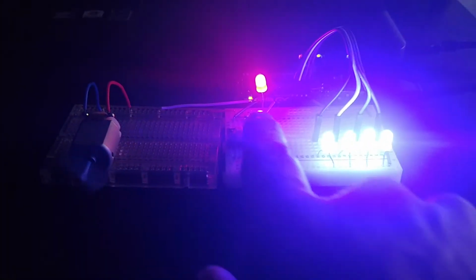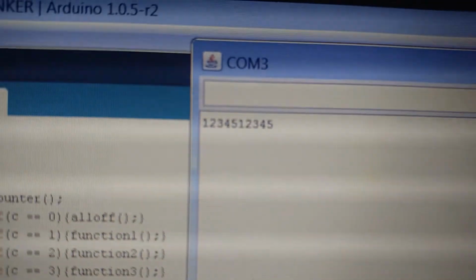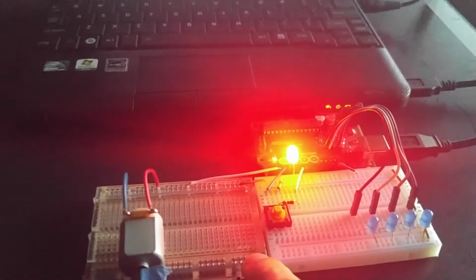And when the count is at 5, all the LEDs are turned off, the motor is off, and the program has essentially reset itself. So I hit the button again, the count is now at 1 again, and it's back to function 1. Function 2, function 3, function 4, and function 5. You see in the serial window, now it's counted to 5 twice. So yeah, that's pretty much what the program does.